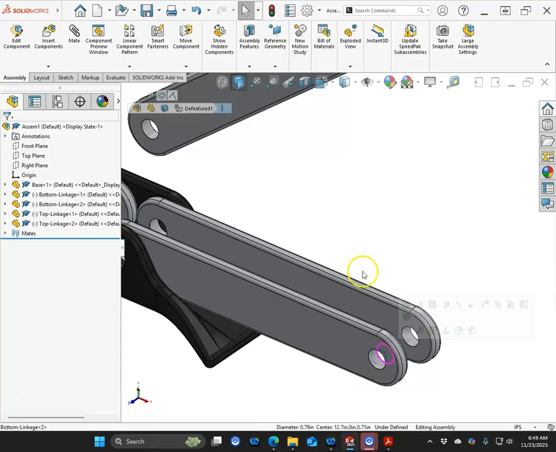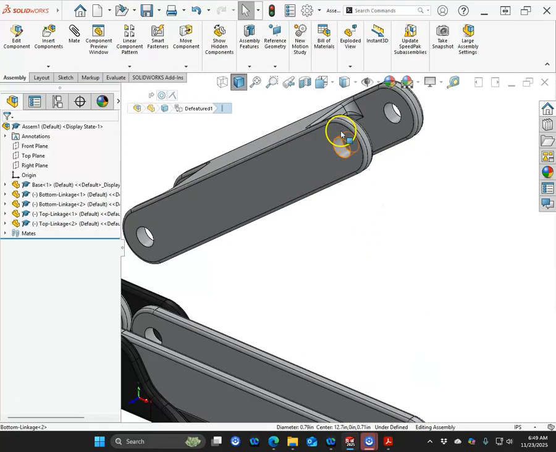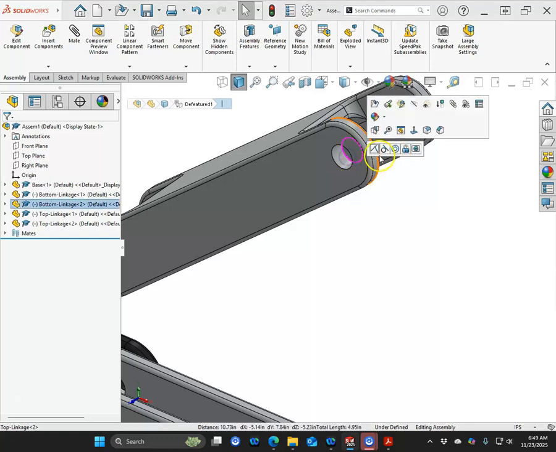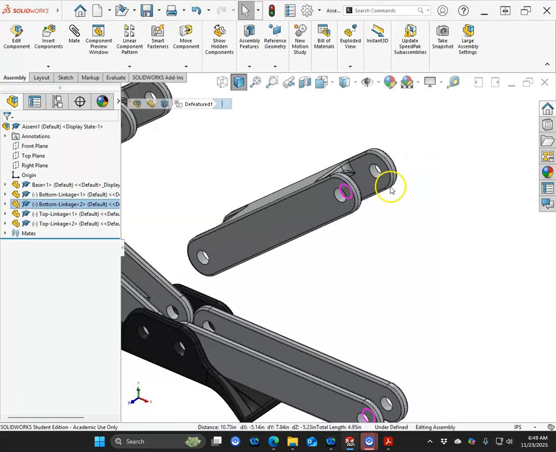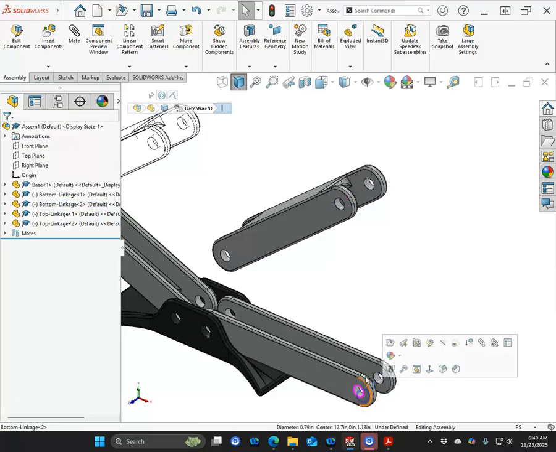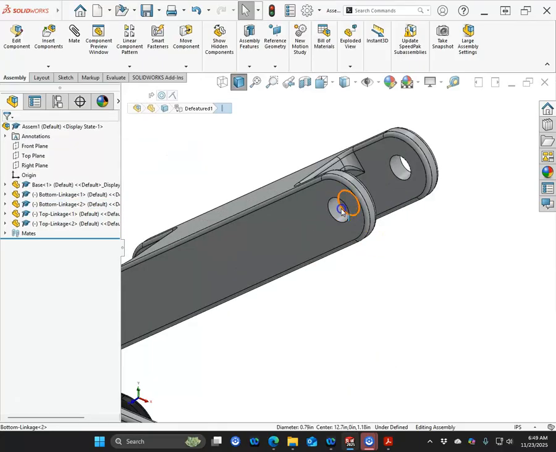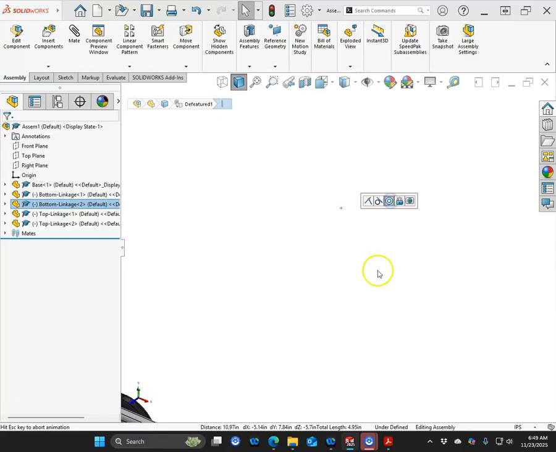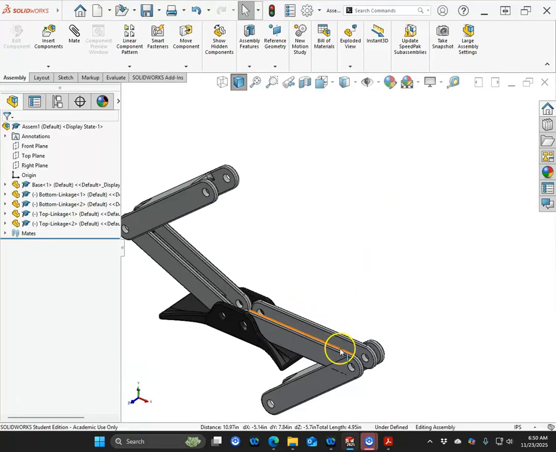So let's do an edge to edge on this one. So actually I think it's going to be that one, nope, they're on the outside. So outside to inside, I don't think it really matters, but just to stay consistent.